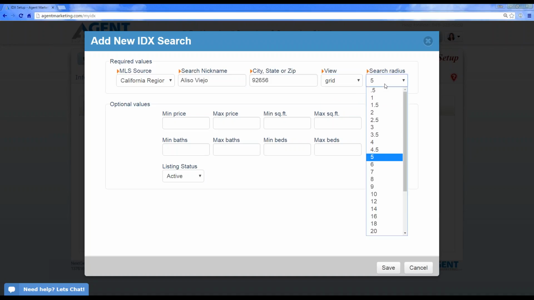Now, something I recommend doing for the search radius. If you are living in a larger city where there are a lot of listings, I recommend doing a smaller search radius. If you're in a busy area like, say, Dallas, you're going to have a lot of listings available. So if you do a 100 miles search radius, it's going to take forever to load all of those properties. So try and narrow it down.